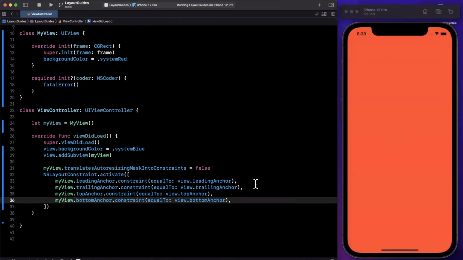What about the safe area though? Safe area is a concept that a lot of folks are familiar with, and that basically is a way where the layout accounts for the safe area where you can put your content such that it doesn't overlap with the notch or even this little home indicator bar down here. And what we can do to achieve that is constrain it to the safe area layout guide.